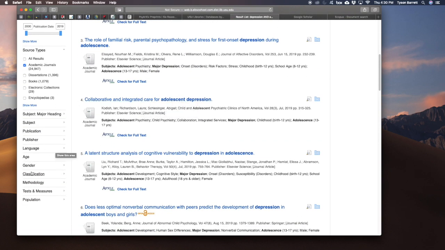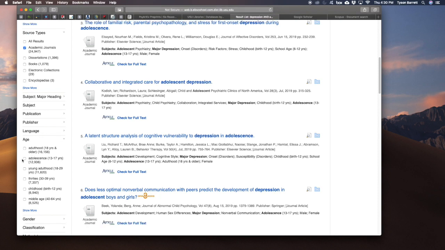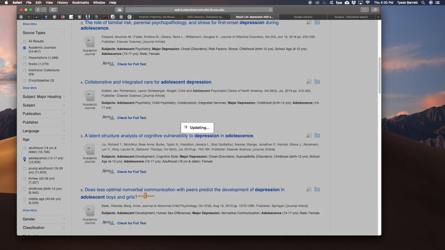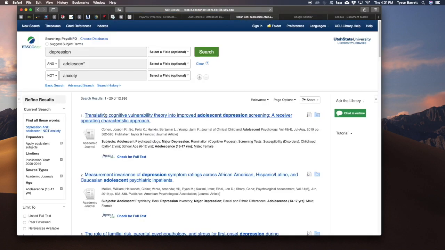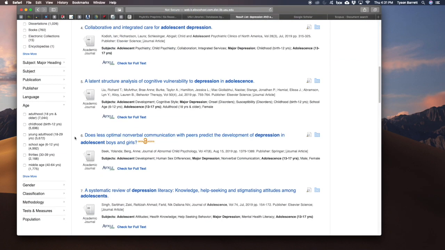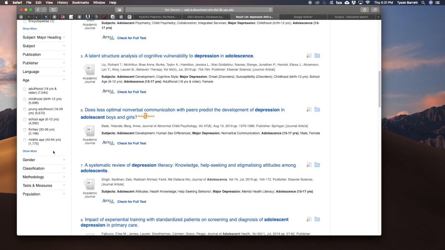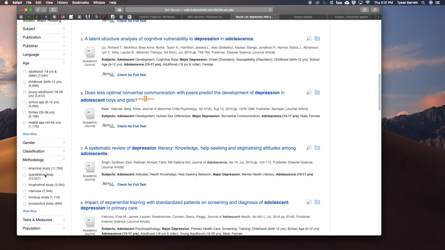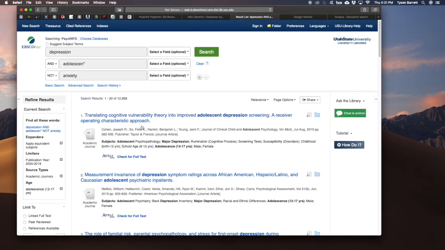And there may be certain things that you want to control for here. So we really just want adolescents. So even though these other ones are included, even though we look for it, we may want to further limit it to make sure it just stays to 13 to 17. You can also do other things as well if there's certain methods that you want to find, if it's quantitative, whatever.